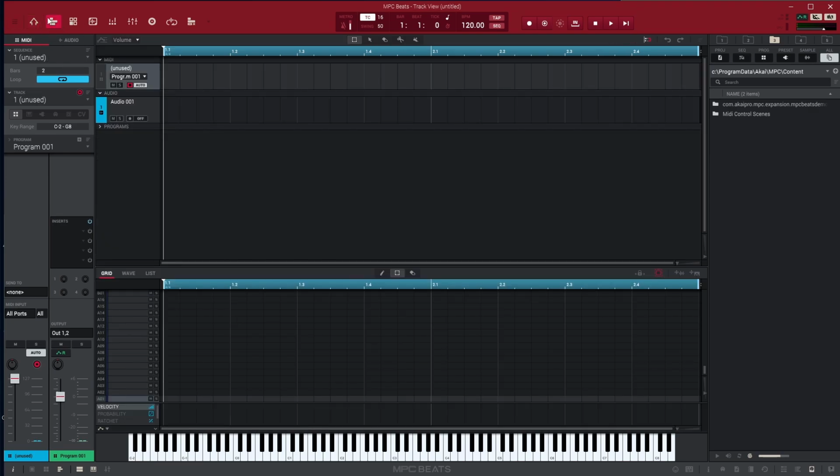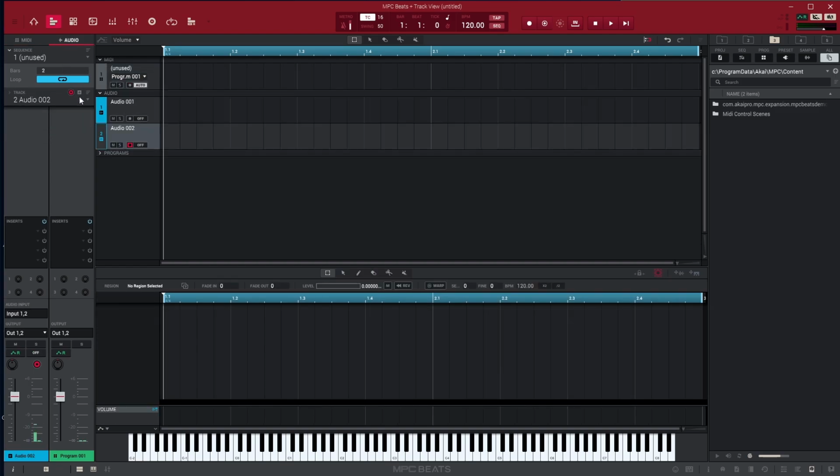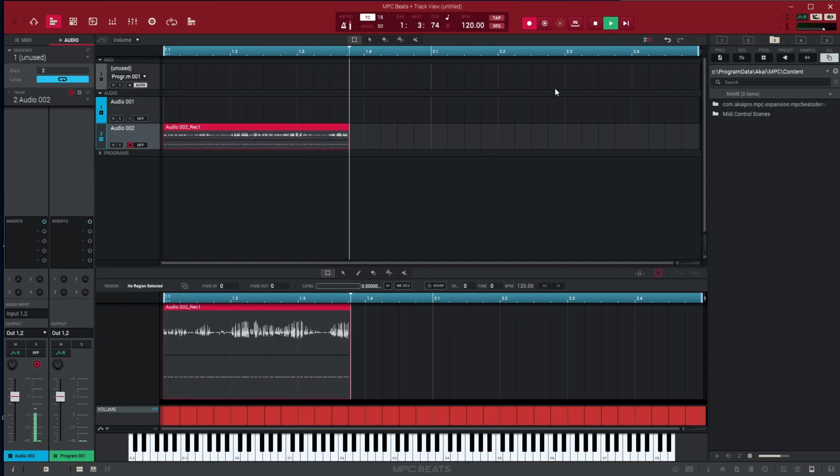The first thing I'd recommend doing is just go into this little track view. This is just the most self-explanatory way. Here you can see up here we have MIDI and audio. So if you want to add a new audio track, boom, we've got a new audio track. You can see here this is already record armed. So we could just start recording and this should just be recording our voice.